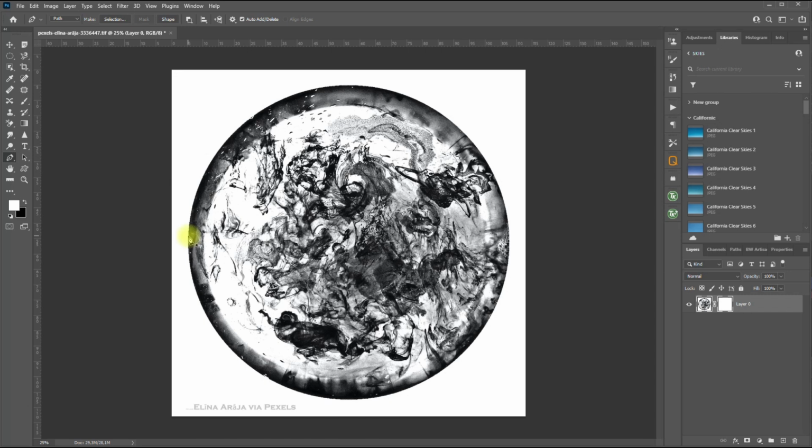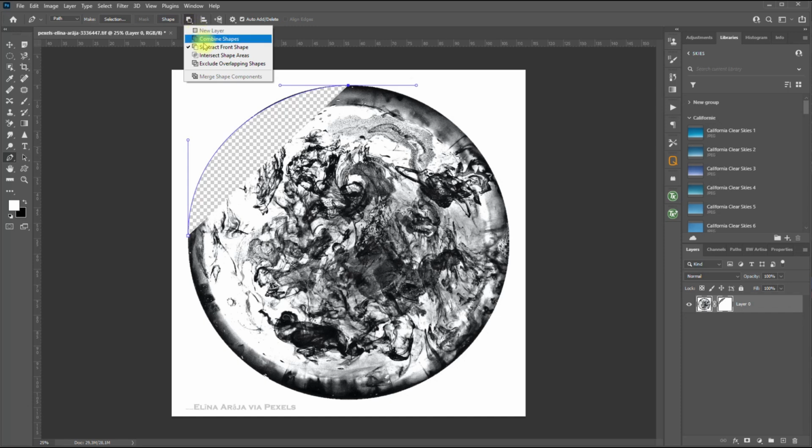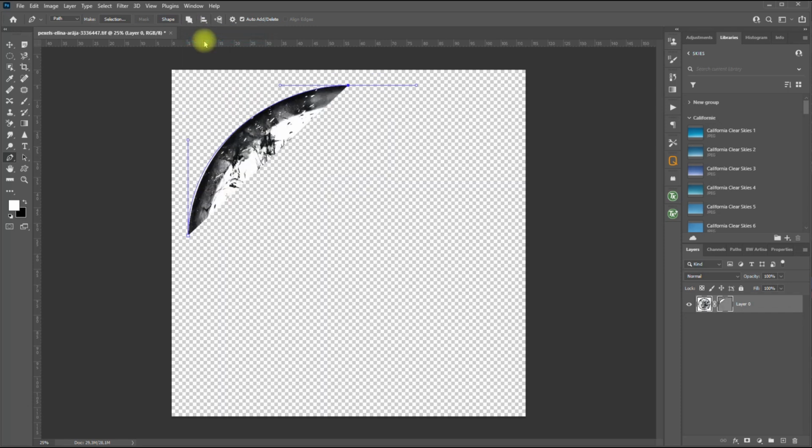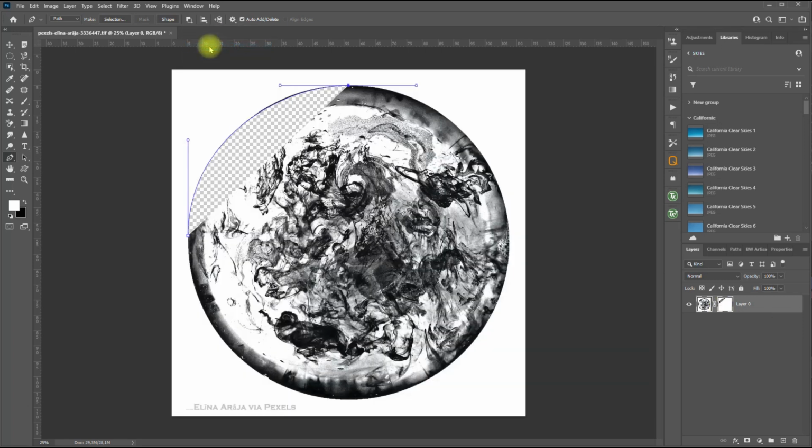We take the pen and make a pen path. We subtracted a part of the image. If we look at the vector mask, what was initially white, the cutout part, is now gray. If we choose Combine Shapes, the vector mask will be reversed. To make changes in the path operations, the path must be active.